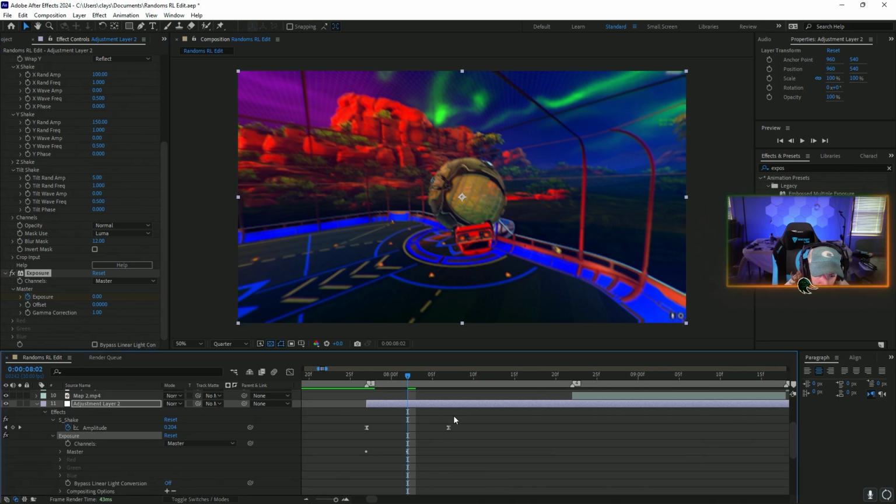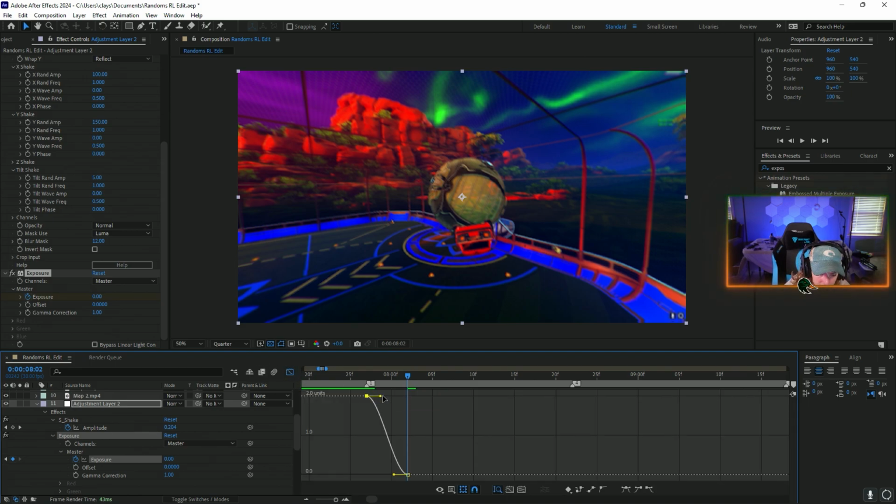So we're going to go into our exposure keyframes down here. I'm going to easy ease these as well. And these I like to keep very, very short. So I'm going to hold shift on both of them, drag that one in all the way and drag that one in all the way.